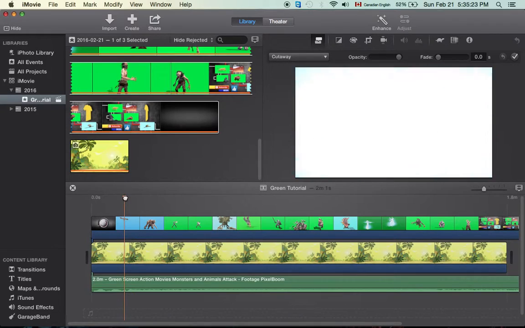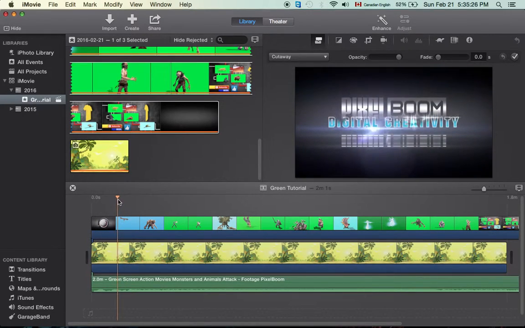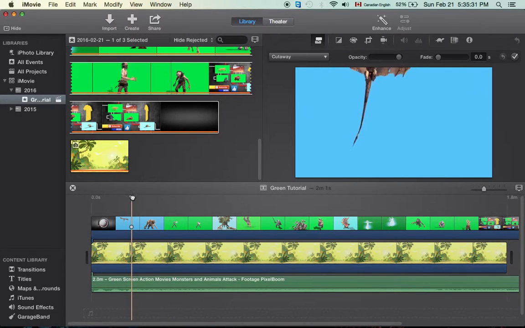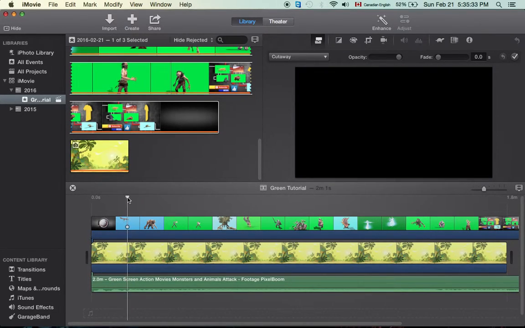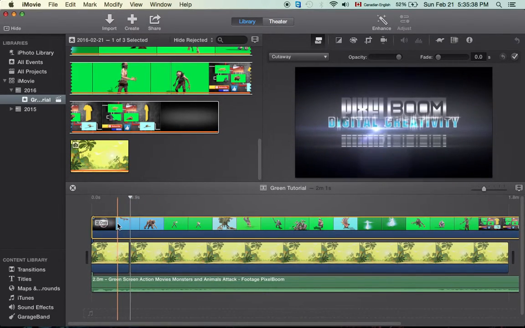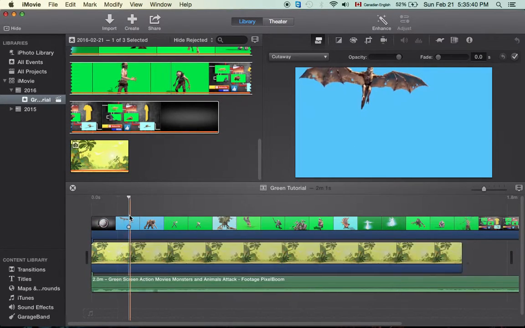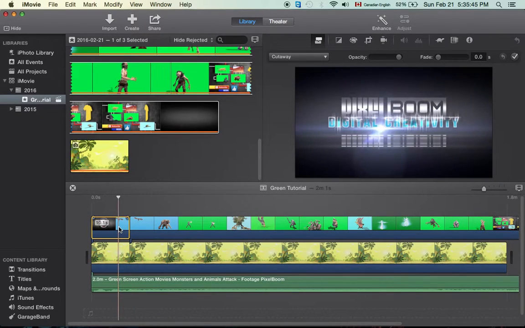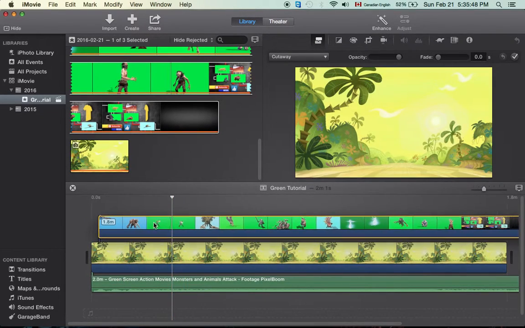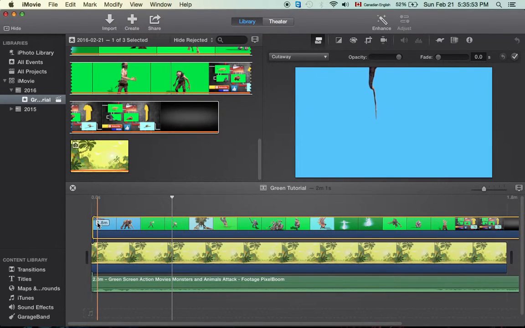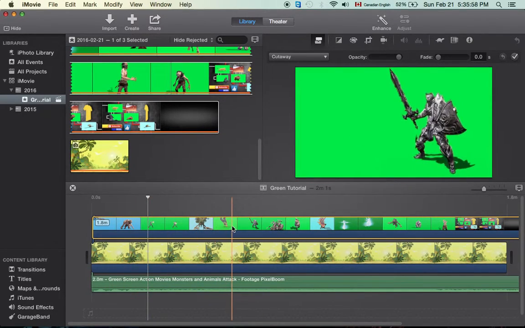So what I'm going to do is stop here, and I'm going to try to split the clip here, because actually not this one. The first part of it we don't need, because it doesn't have any blue or green, so it's going to start from here.